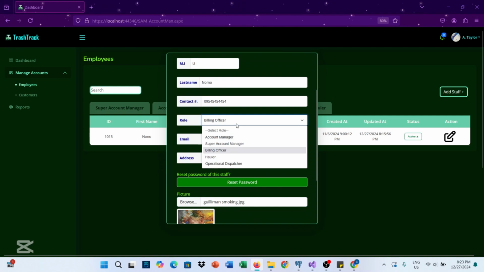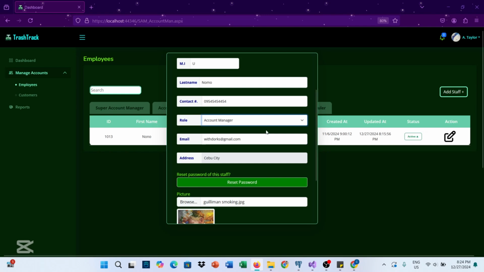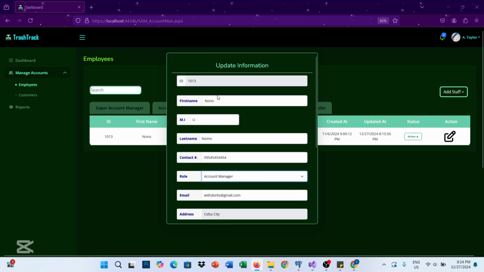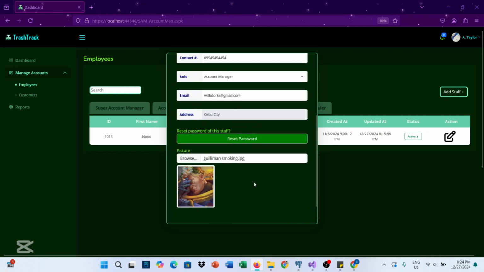We can also change the role. For example, this employee got a promotion from the higher-ups saying, you are now an account manager. So we just click account manager, and let's say we also want to change the name, then you just click update.